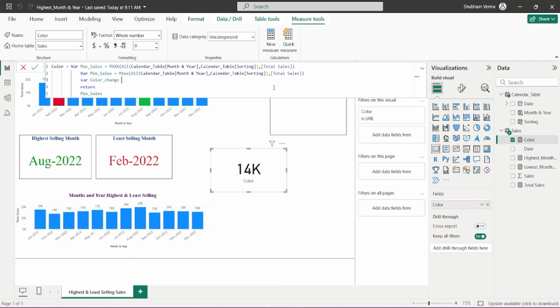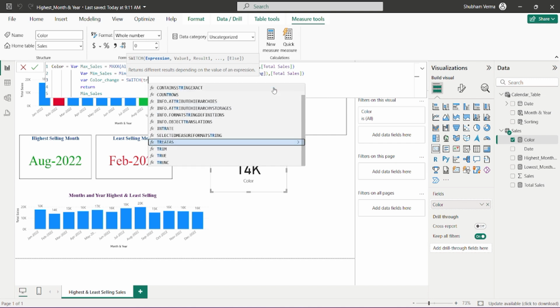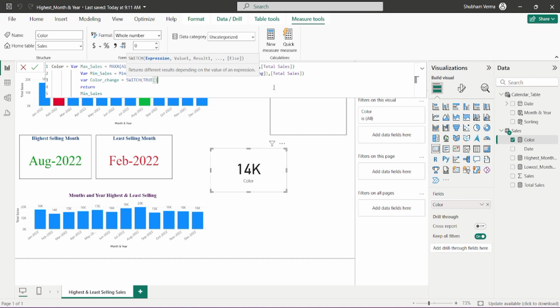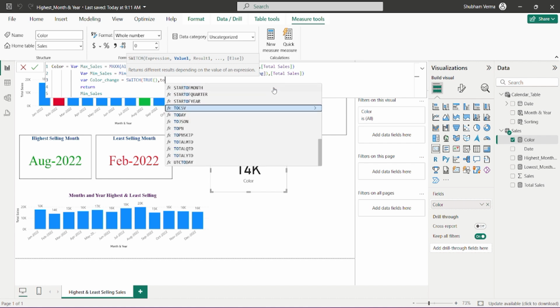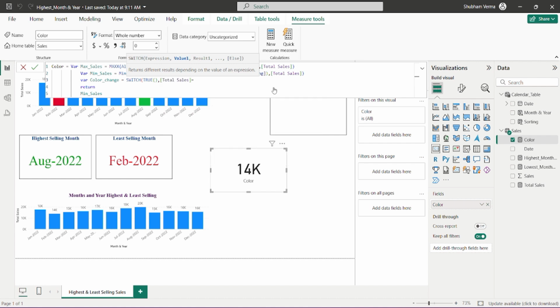So let's start with this switch statement. Let me simply write the SWITCH function over here. And I would also like to take the TRUE function over here. So let's create this logic with SWITCH TRUE, comma. Under the value 1 parameter, I will simply say if my total sales is equal to this max of sales, which we have stored in the variable, it returns, let's say, green.